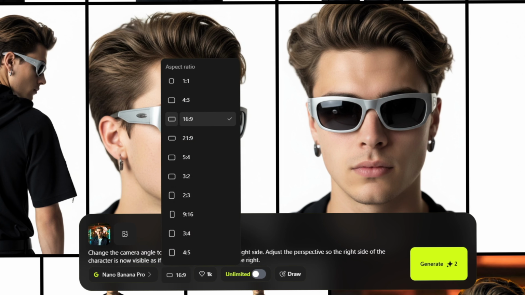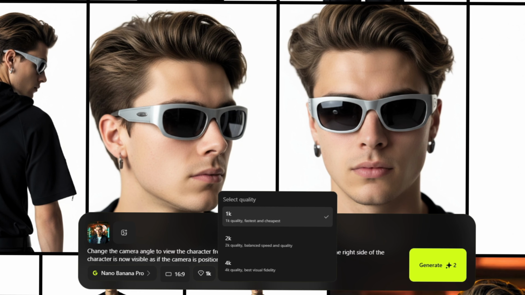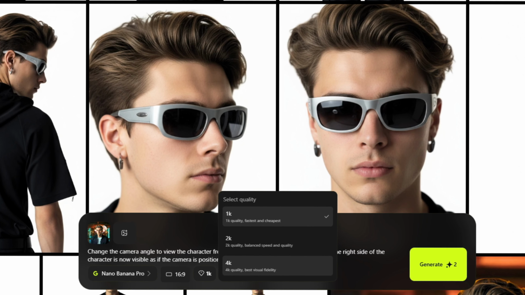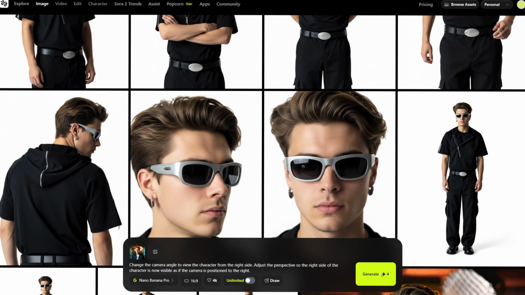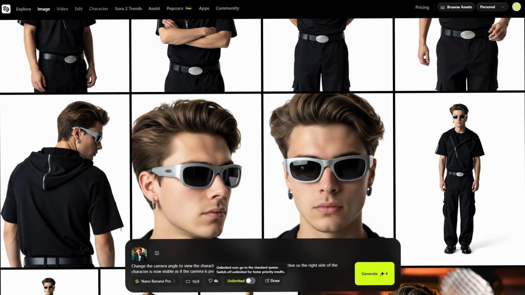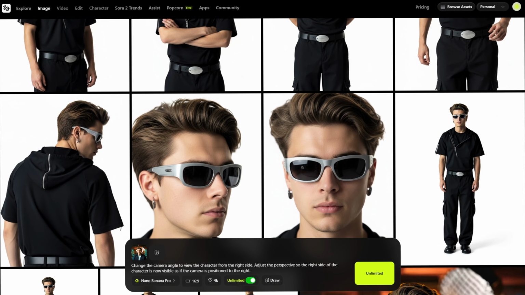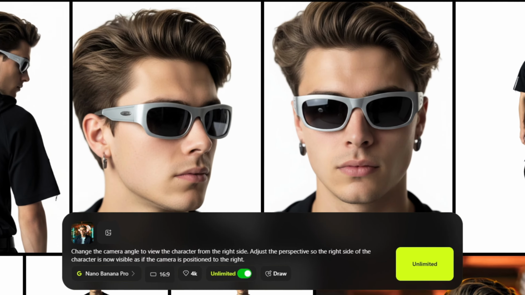You can also choose your aspect ratio and your image quality, ranging from 1000 pixels all the way up to ultra-high definition. Since we want to push this thing to its limits, for this demo, every single image we generate is going to be at full quality because this is a true 4K AI image generator.